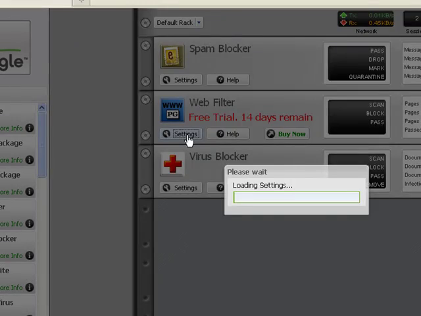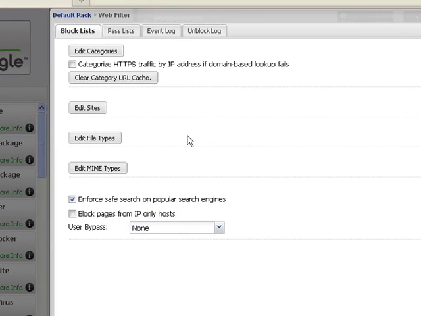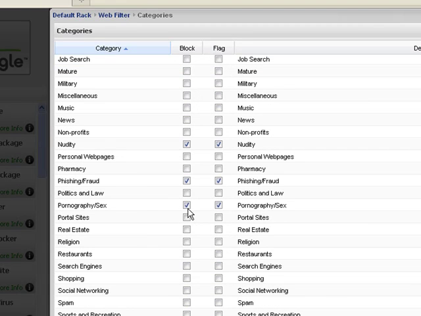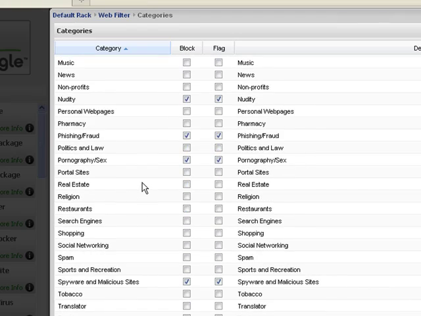You can customize your settings by clicking on the Settings button, and that allows you to set up your web filtering policy for your network. The most common thing you're probably going to do is click on Edit Categories, and then you can see all the different categories available. By default, some of them are already blocked: pornography and sex, nudity sites, also some security-related categories like phishing and malware. By default, they're not allowed to go there.